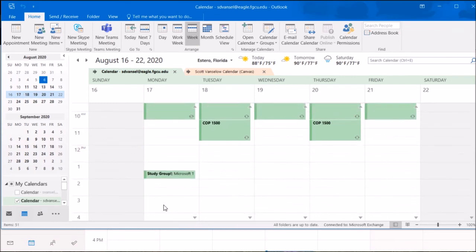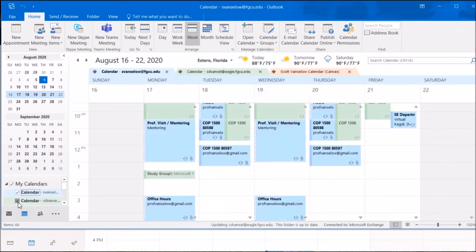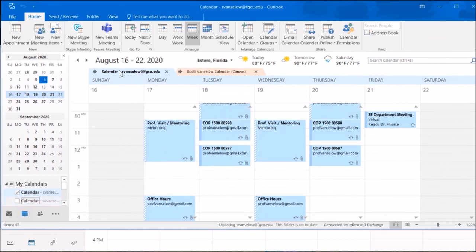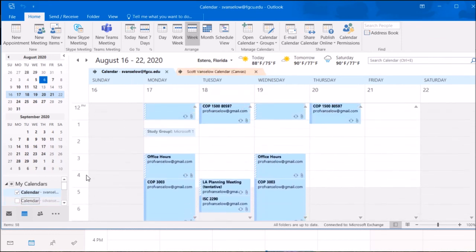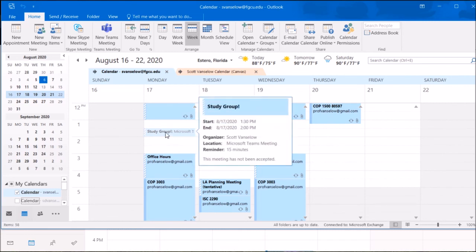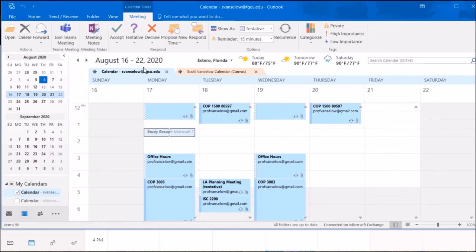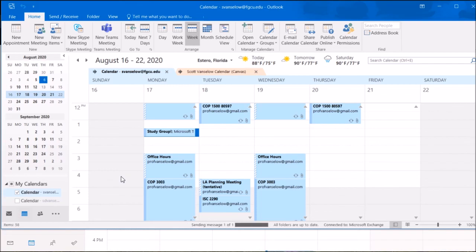It appears on my Eagle account calendar, but on my other calendar, it's not there right now. It is the right date, but it might pop in after a couple seconds. It shows up on that other calendar, and it's just a suggestion. You can choose whether or not you want to accept it. If you accept it, you let the other person know, then it does appear as an event on your calendar.